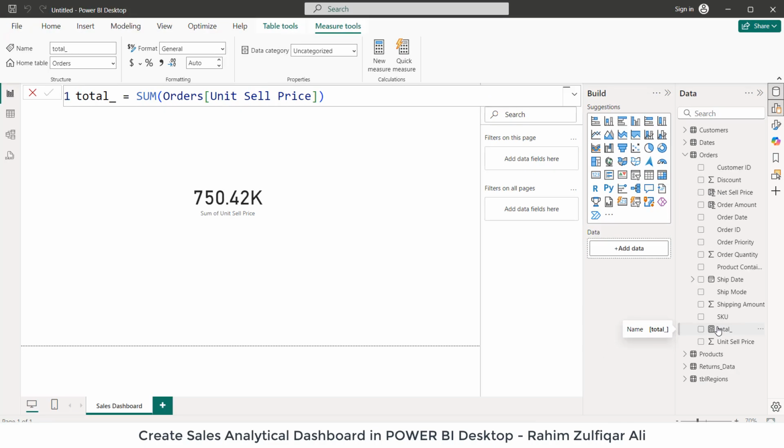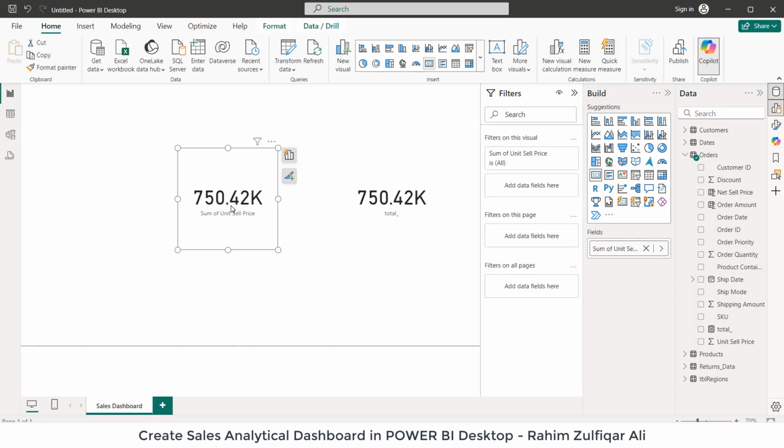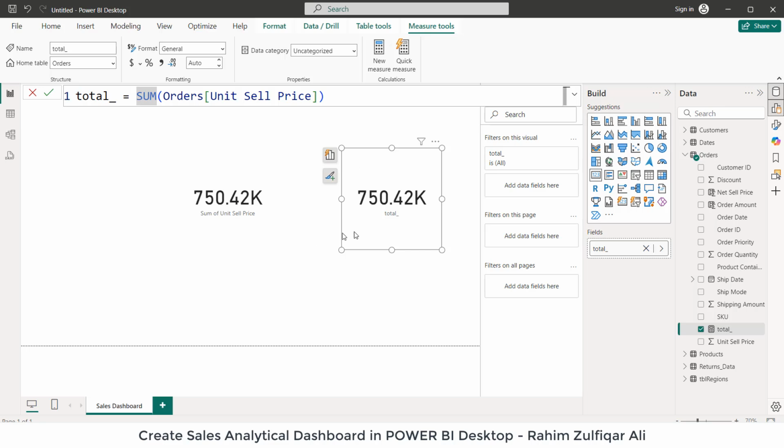So when I drag this to my canvas, it will show me exactly the same amount. This came from the implicit measure, and this came from the explicit measure, where the user has applied the DAX inside the explicit measure. So I hope the difference is clear to everyone, right?